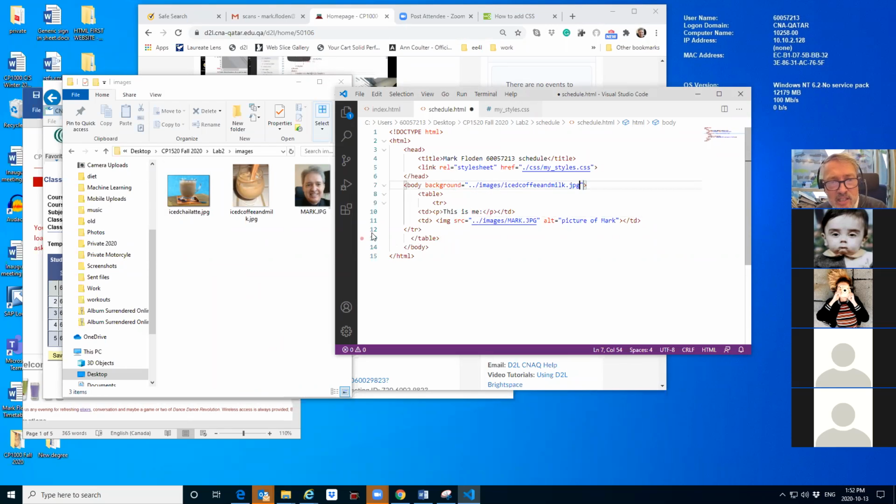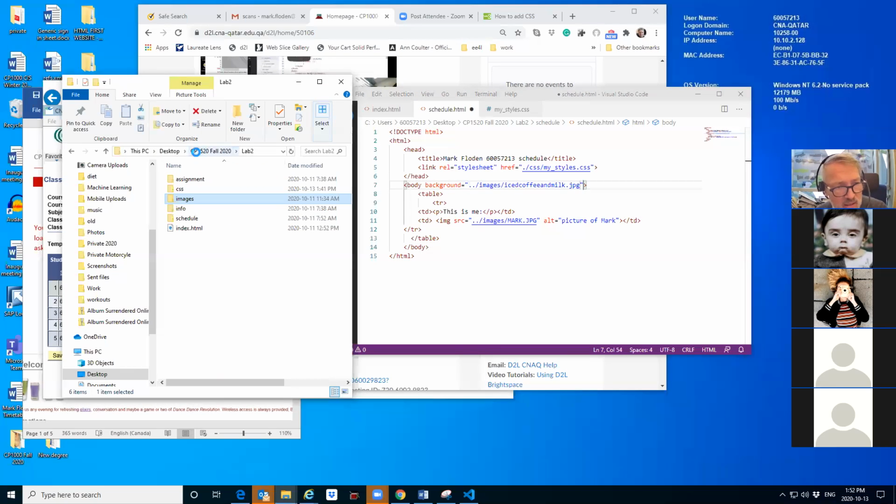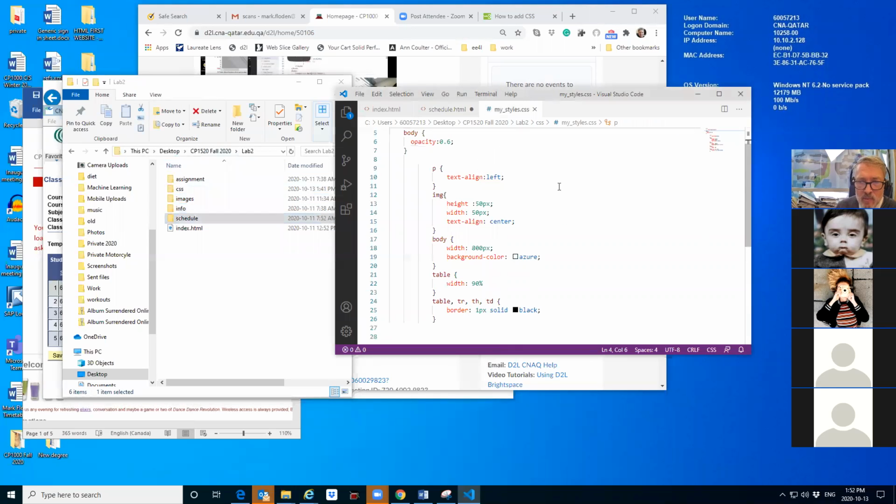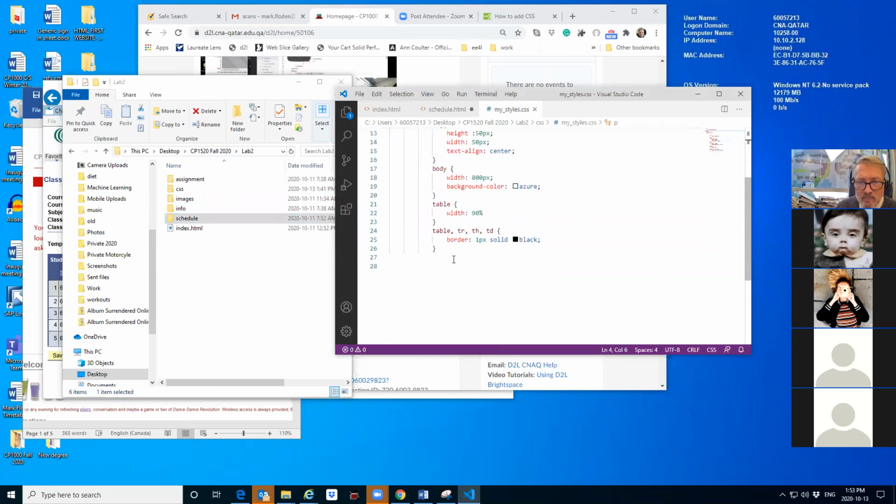Another way of doing it is to put it into your CSS. I think this is old CSS, so I don't think I've got it there. There's nothing in the info page. Look at the video, you'll see the other way of doing it. But in the CSS you could put a background there. So for the body, instead of a background color, you could say background image instead.